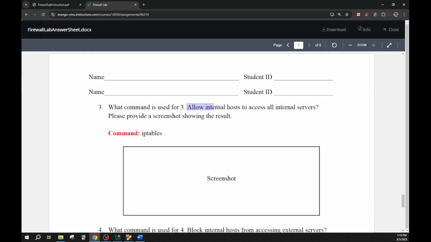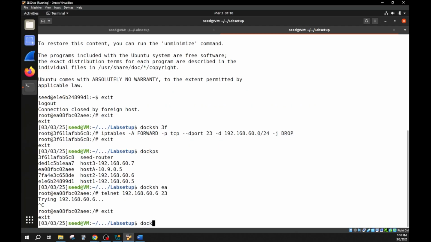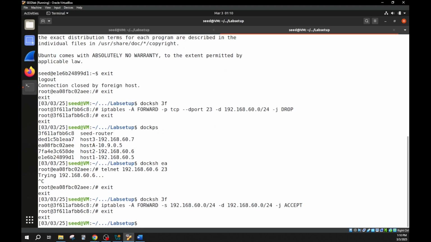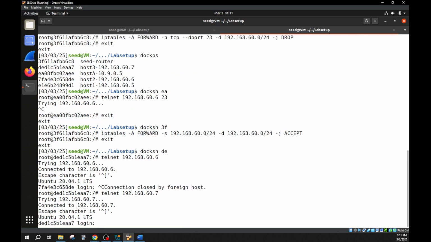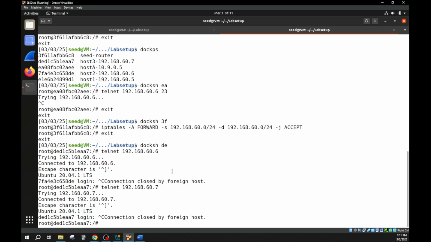Task 3, question 3 allows internal hosts to access all internal servers. Go back out, we access our router, but we can try and telnet from every one of our hosts, telnet to each one. See, this one works, and as seen here, this also works. And yeah, we can take a screenshot of this and move on.